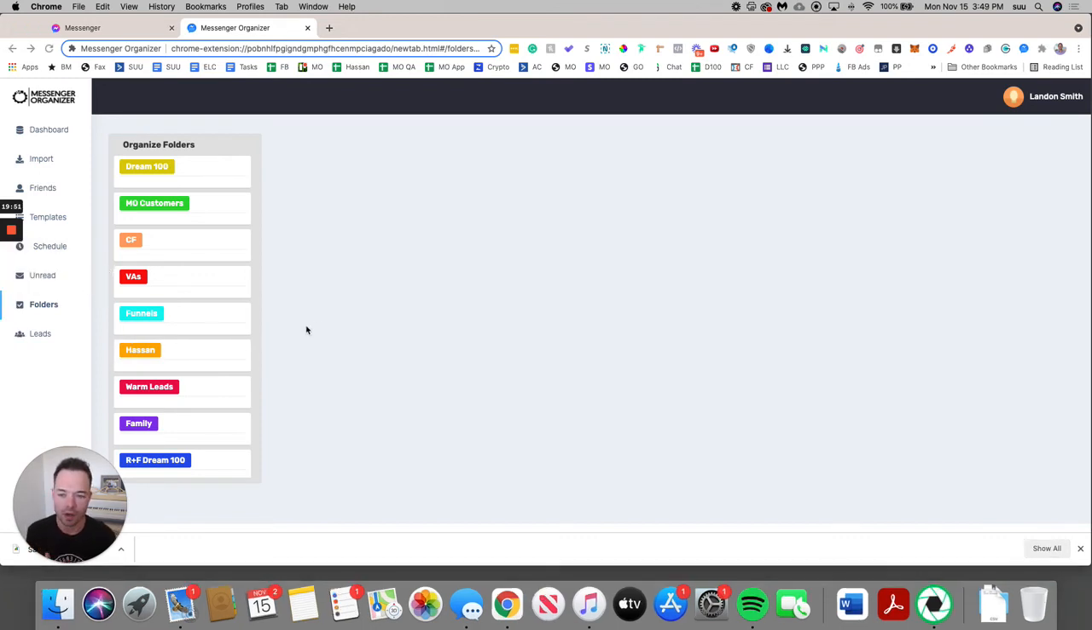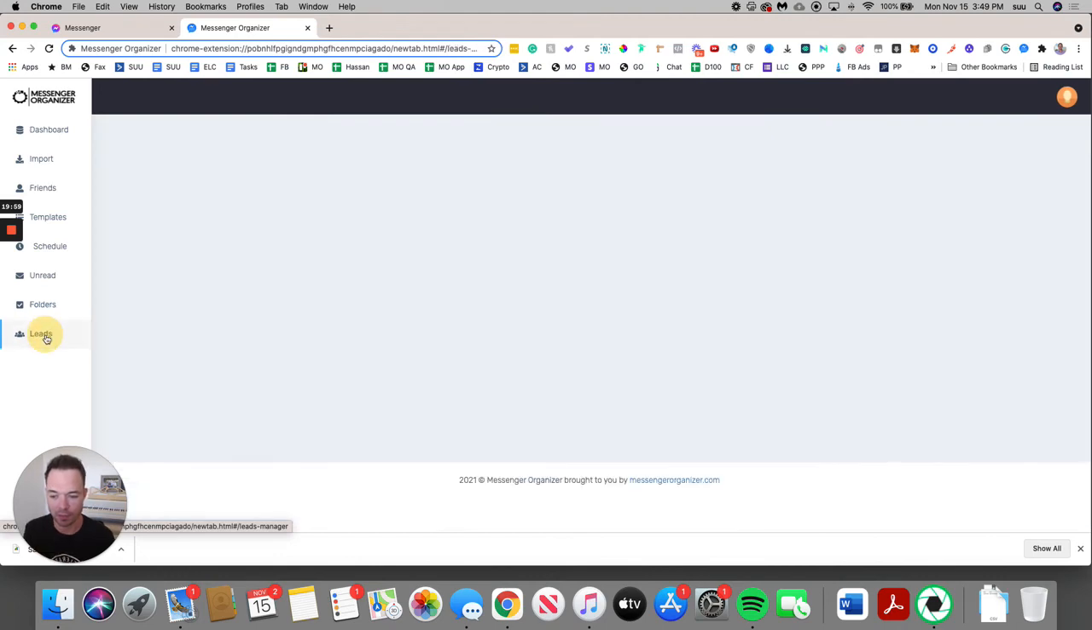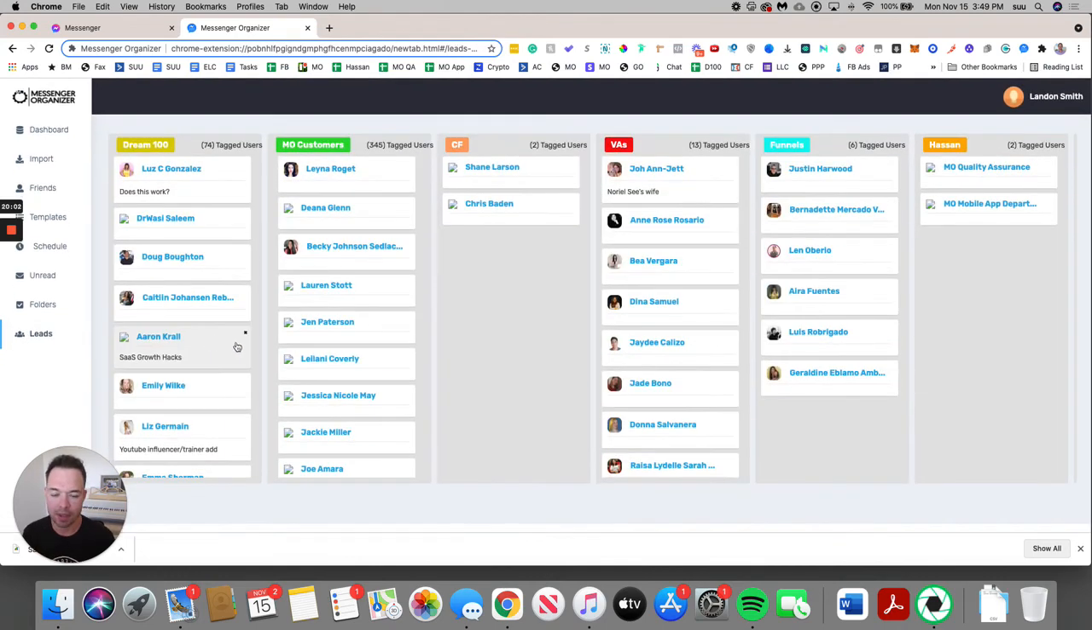The way this will work is you'll see this Folders tab, and below that there's a Leads tab. Let me show you the Leads tab before we explain the Folders tab. The Leads tab shows all of the conversations that you've tagged or placed into a folder, underneath the title of that folder.